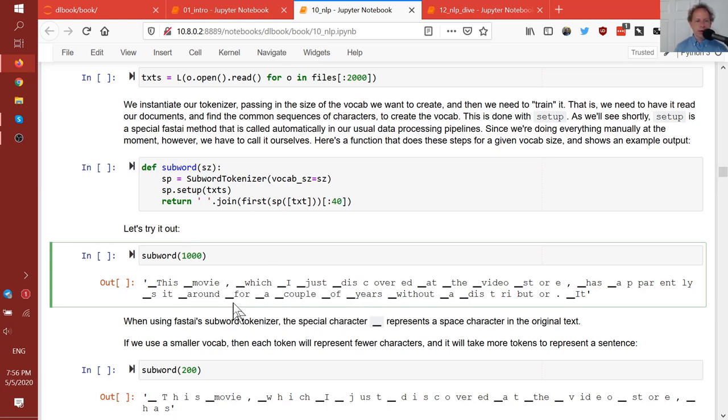tokenized string. Now this kind of long underscore thing is what we replace space with, because now we're using subword tokens, we want to know where the words actually start and stop. And you can see here a lot of words are common enough sequences of letters that they get their own vocab item, whereas "discovered" wasn't common enough, so that became "dis", "k", "over", "ed". "Video" appears enough, whereas "store" didn't, so that became "st", "or", "e". So you get the idea, right?